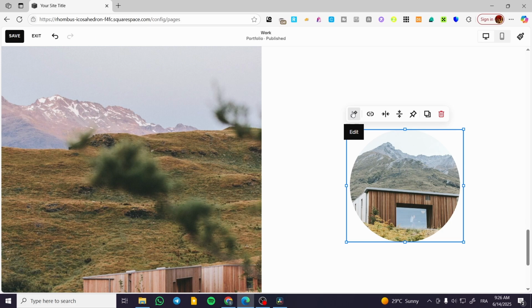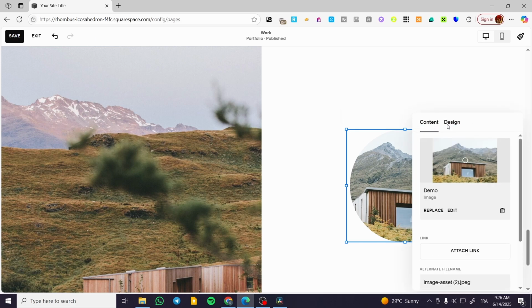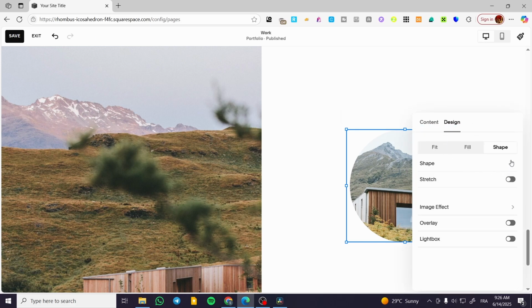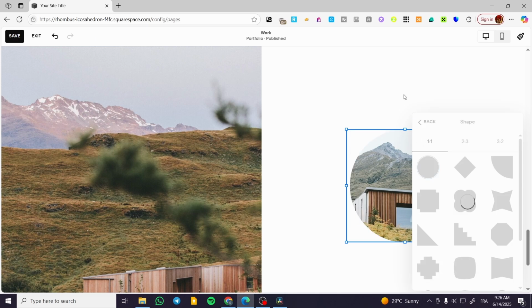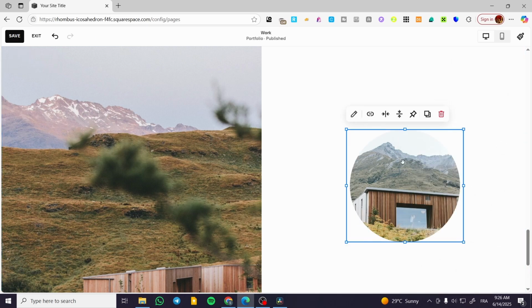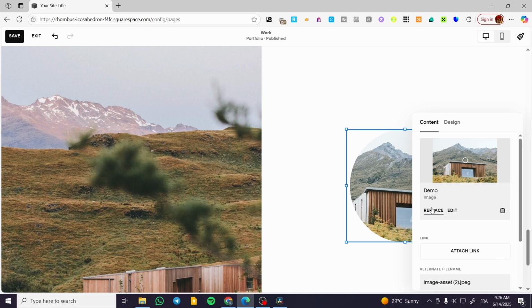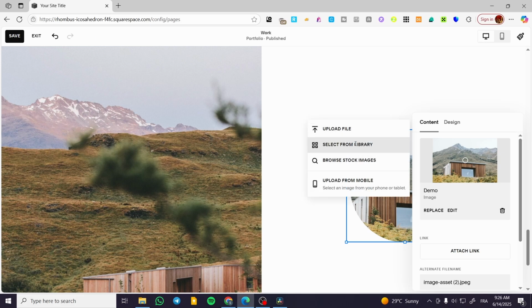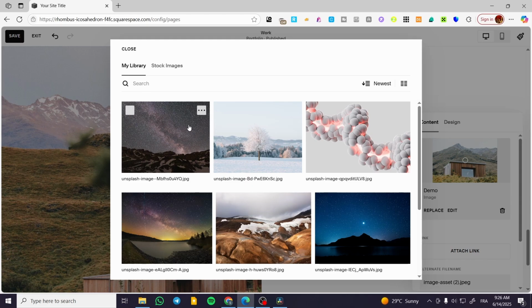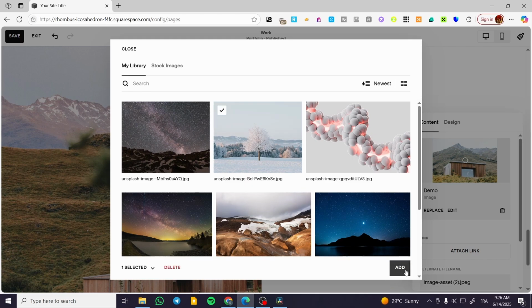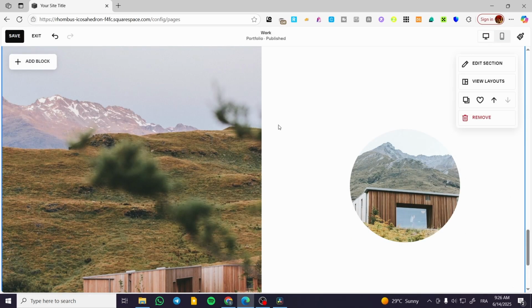So we can go ahead and edit the image, as you can see, and also its design. We can give it a shape like that or whatever. And then you can insert whatever image by double tapping on the image, clicking on replace, uploading a file, or selecting from the library. And here you can see that we have added an image just like that.